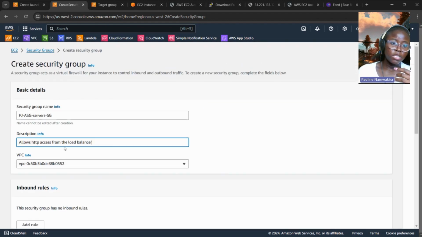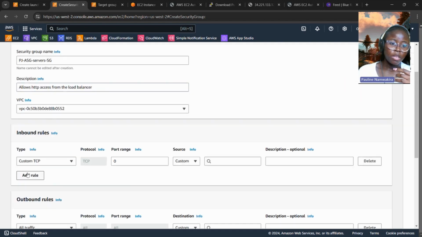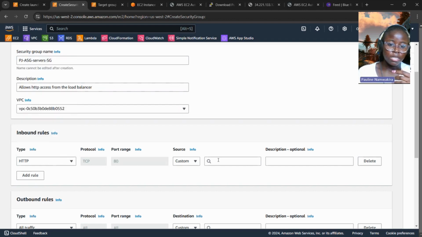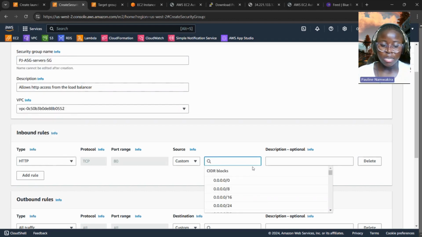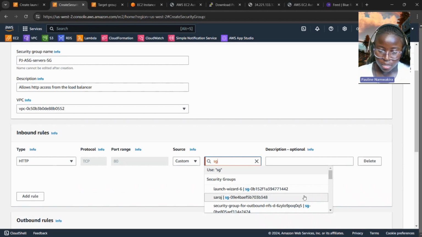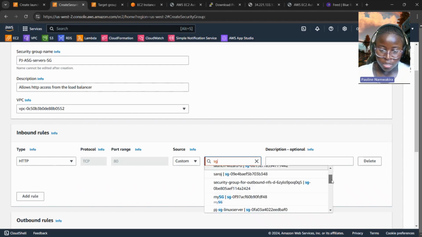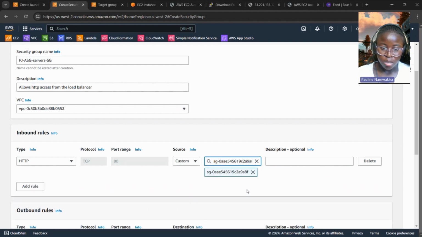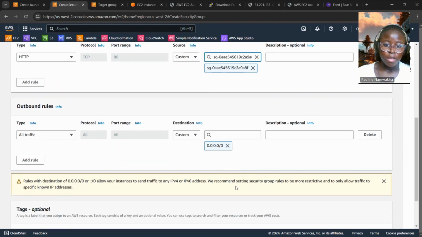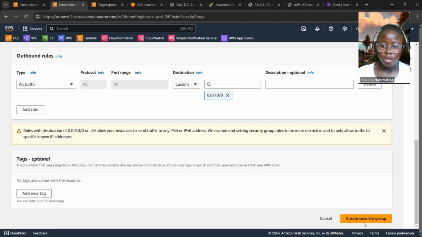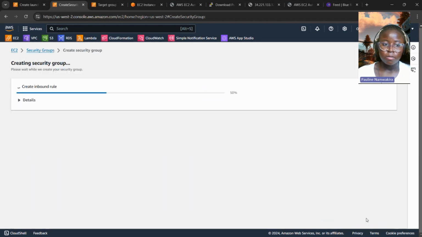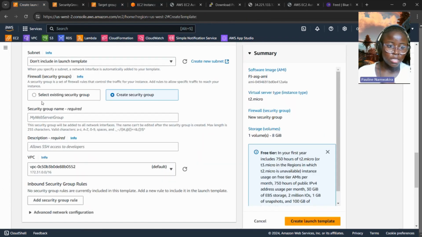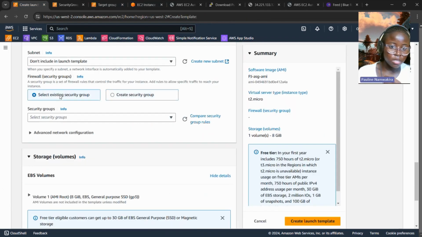So in the default VPC, and I'm going to add a rule. So allow HTTP traffic as long as that traffic is coming from, I'll select custom and select the load balancer security group I created. So PJLB load balancer and create security group. So I'm going to use that security group in my launch template.